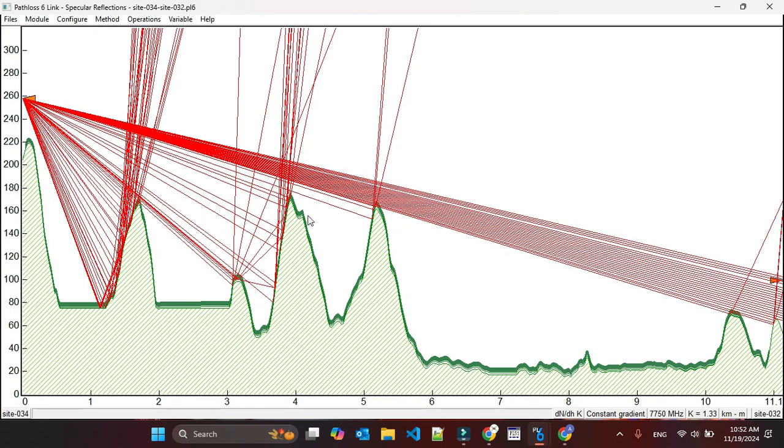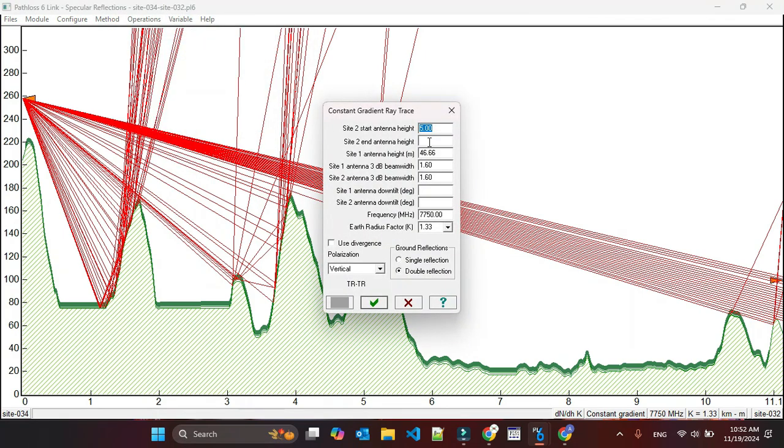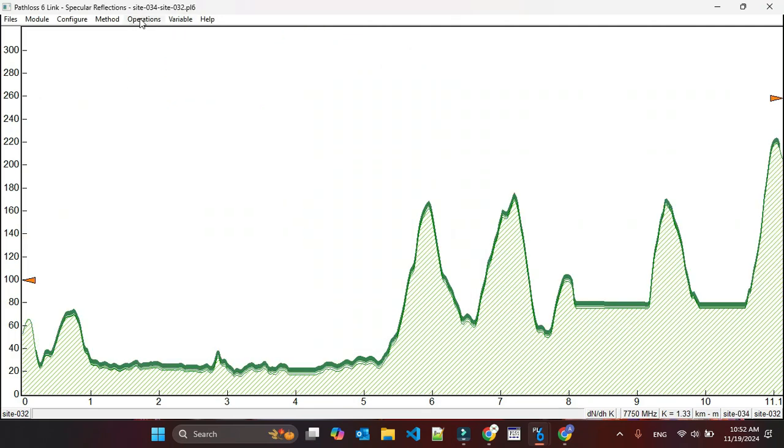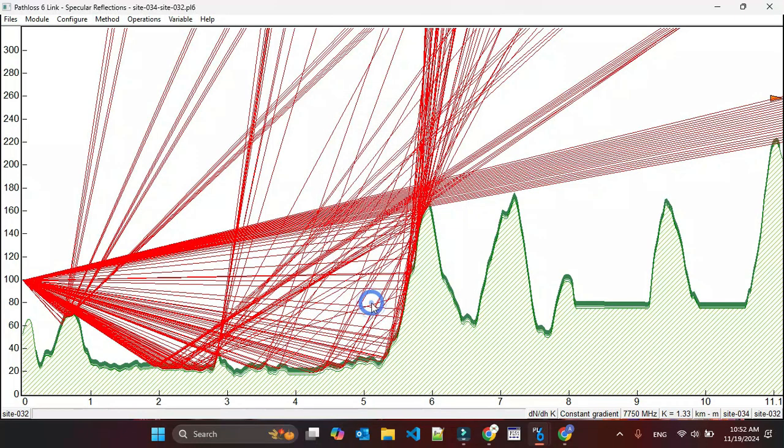What we do is that we analyze the ray trace in one direction, then we reverse the profile, and then we analyze it again from the second position. So from here also we can see that we will not be having a reflection from both the directions. So this link will hopefully work fine.